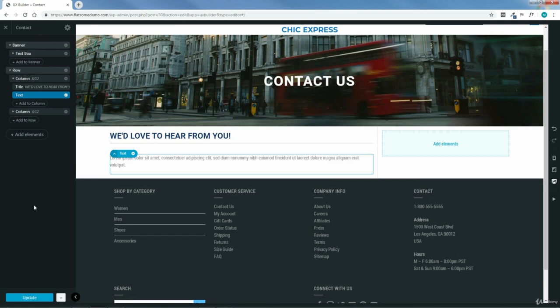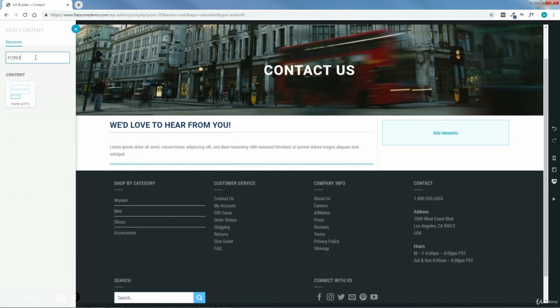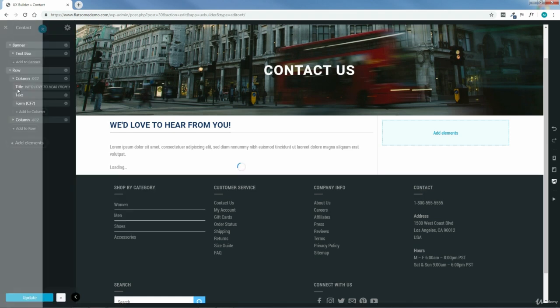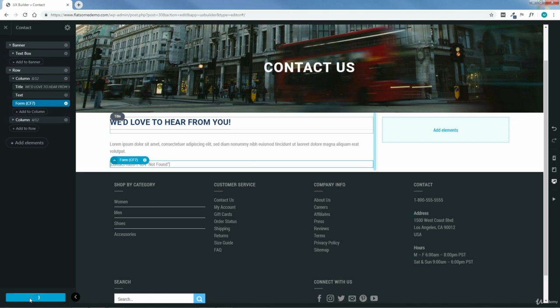Okay, next we're going to add a form. So we'll click the plus symbol. Come up here and we'll type form. We'll click form. And what we're going to have to do now is click apply and update because now we have to go back and we have to create our form. So let's go ahead and we'll go to the front of the page here.